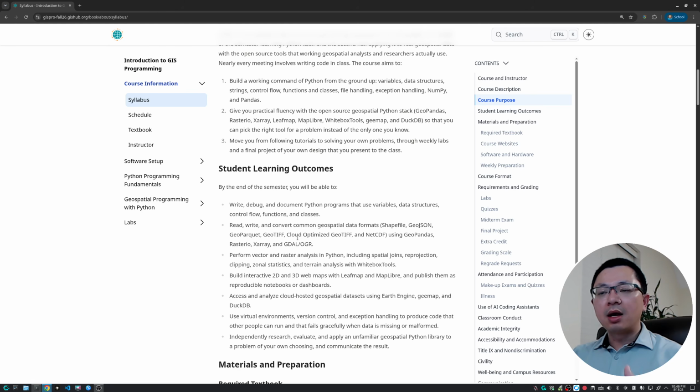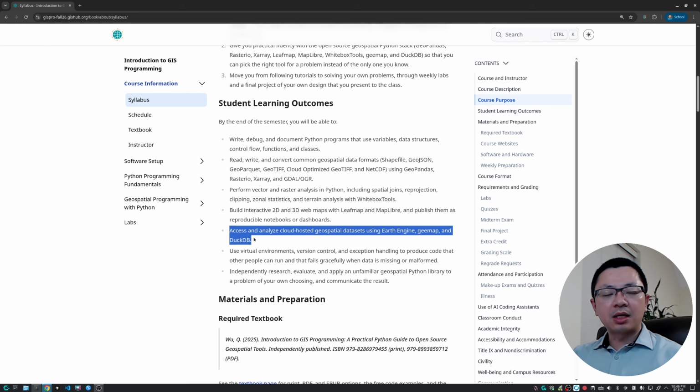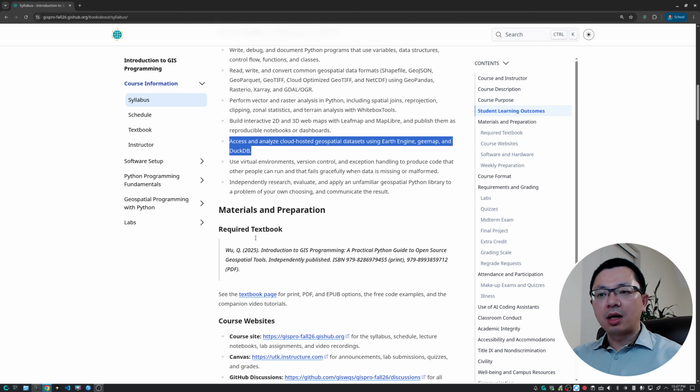So we're going to get introductions to all of those packages and how to, for example, deal with raster data using Rasterio, how to deal with vector data using GeoPandas. We're also going to cover some of the analysis. We're also going to talk about DuckDB, for example, how to do scalable geospatial analytics using the DuckDB database.